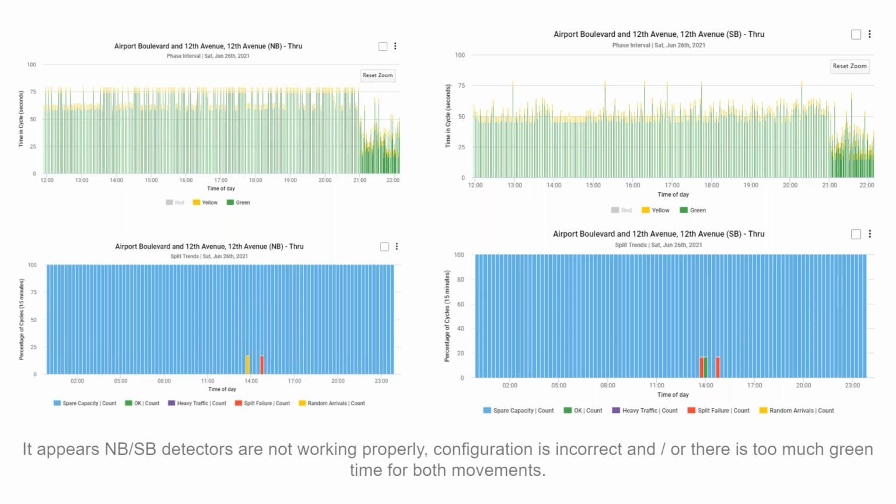So it kind of is three possible options. It's either that the northbound, southbound detectors just aren't working well at all. Maybe they're older or just not set up properly. It could be that the configuration is incorrect, or there's just way too much green time for both movements. Again, that doesn't really seem possible because we are getting those extensions there. So it's likely option 1 or 2.